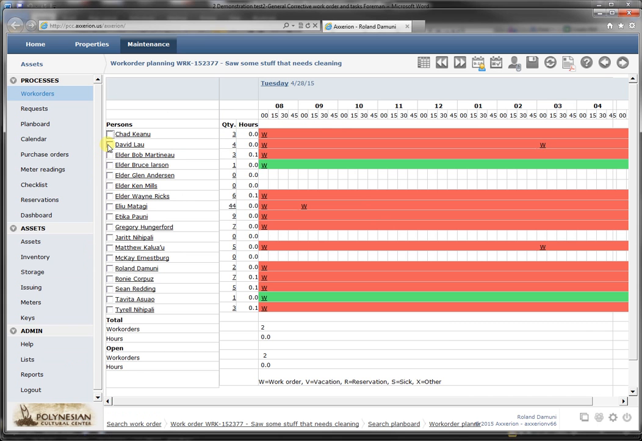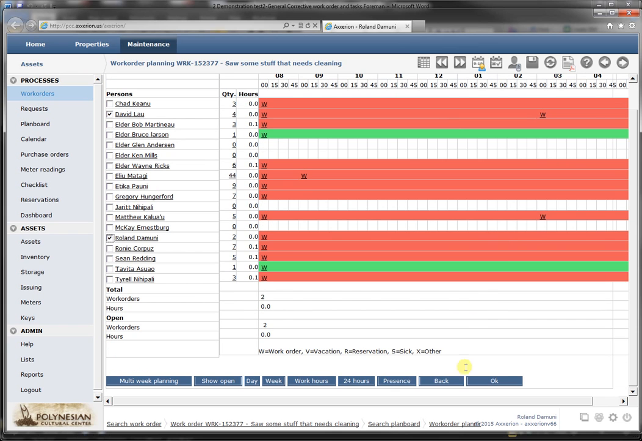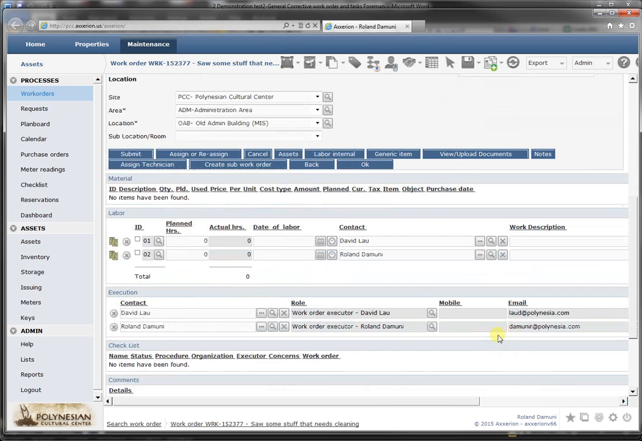In this case, I'm going to select David Lau as my crew technician, and I am going to select myself as well. And then I'll come down here and click OK. What that did is it loaded David Lau and Roland DeMooney onto the work order as executors. It also gave them a labor box for them to input their hours.